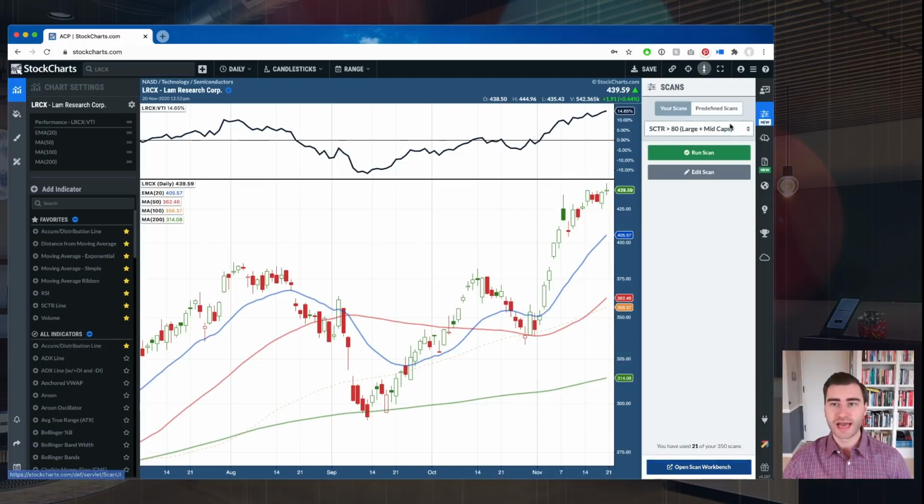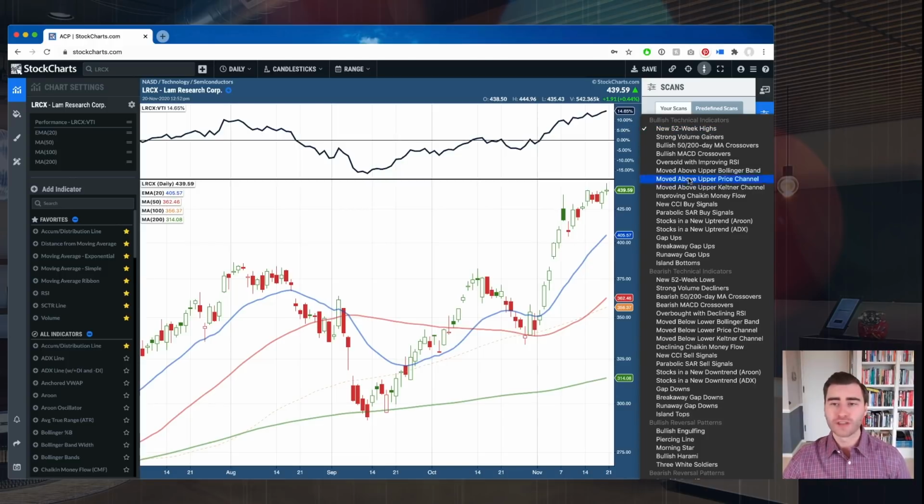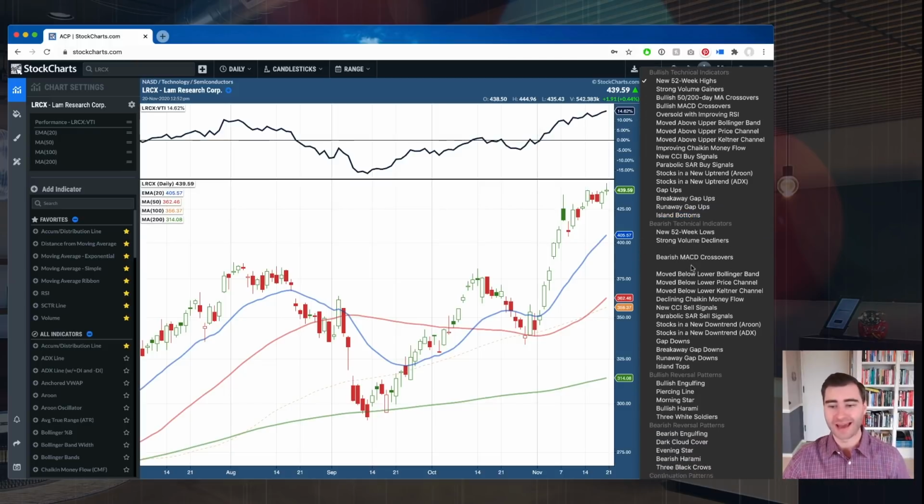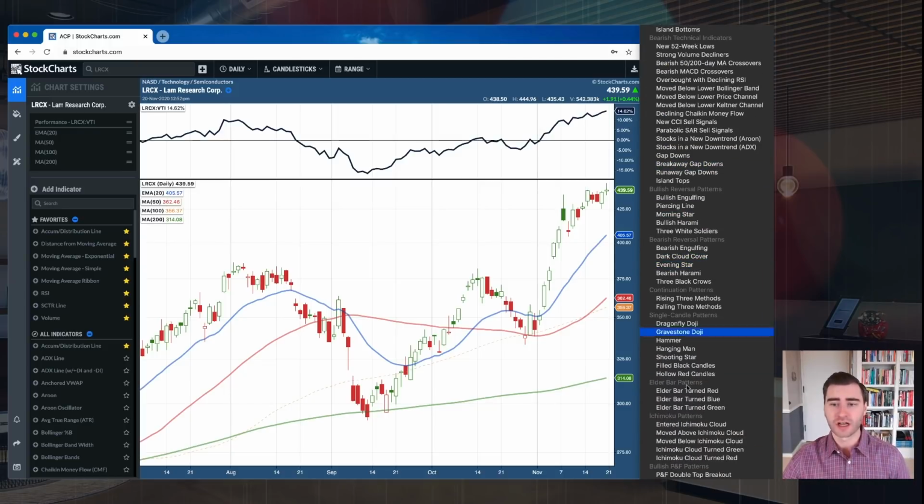Now I'm going to close that and I'm going to go over to predefined scans because this is another option that we've built in to scans in ACP. You actually have the ability to run all of these predefined scans for bullish and bearish moves, candlestick patterns, P&F patterns, lots and lots of predefined scans that you can run here to make it quick and easy to get set up with scanning.